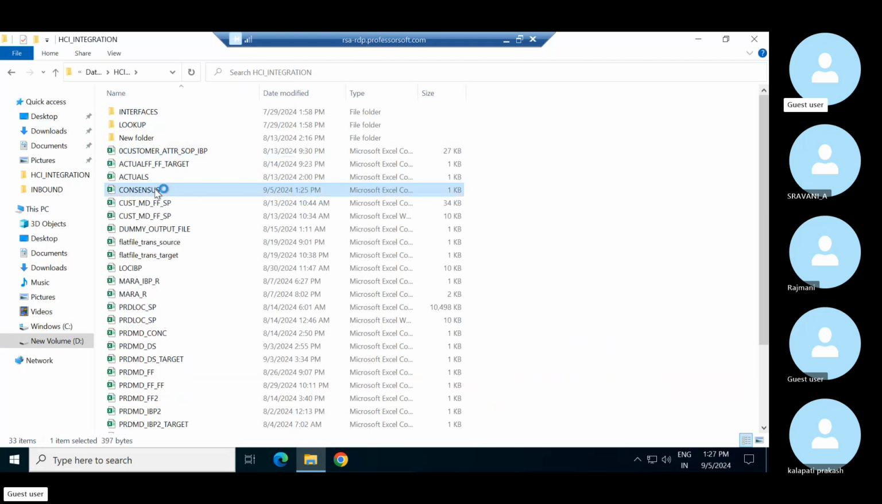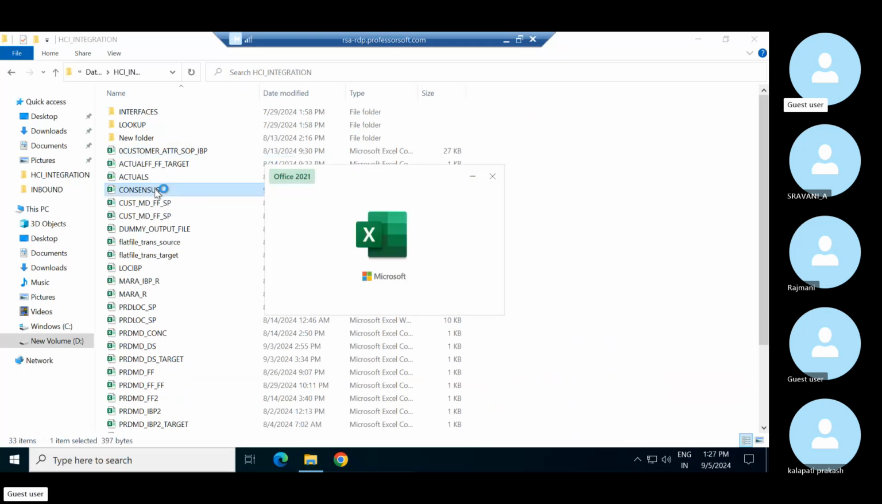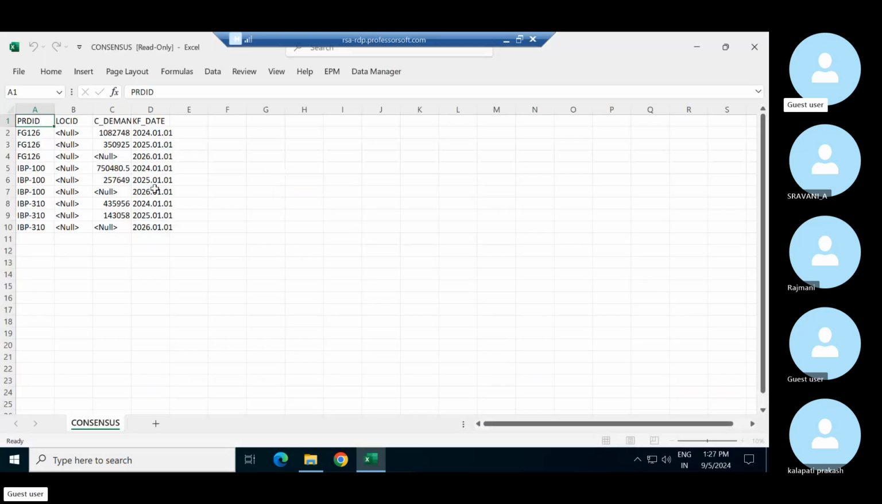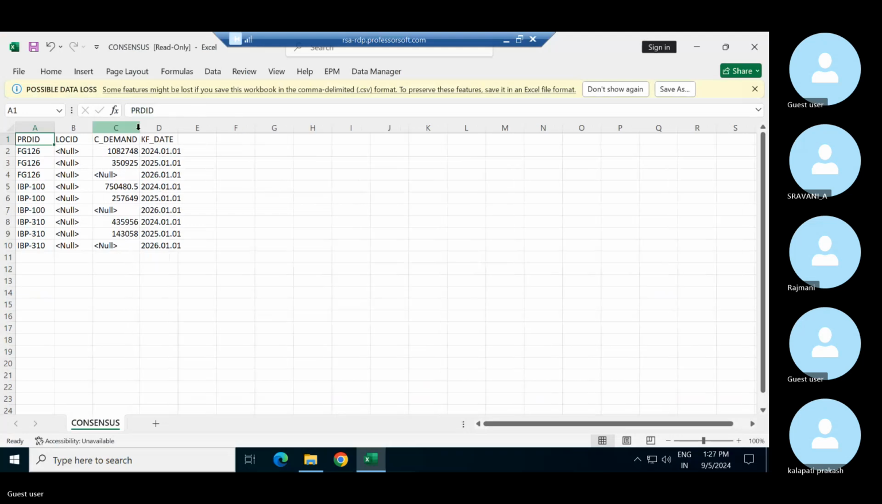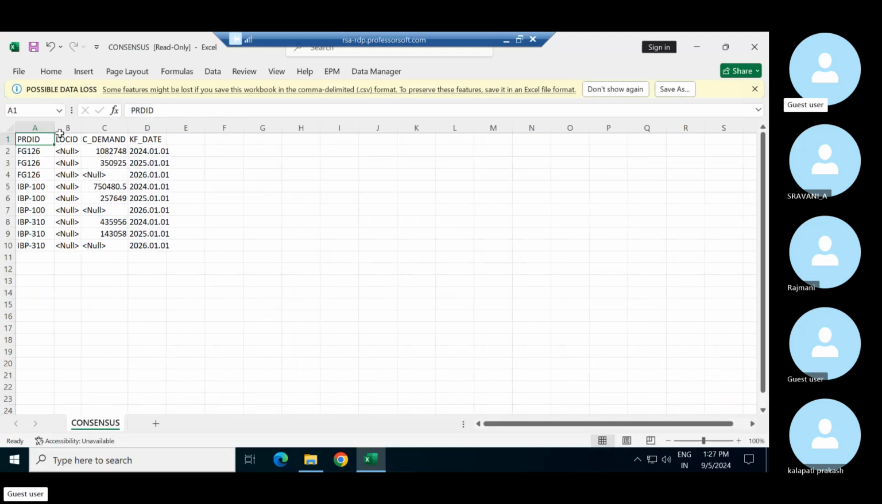See, the consensus demand has been pulled. Because the base planning level is at product location only, it is pulled. If it is not there, you get null values. So if there is no exact data sitting there, that's the reason you are getting null values as well. But generally, this is how we will be pulling the consensus demand data to a flat file.